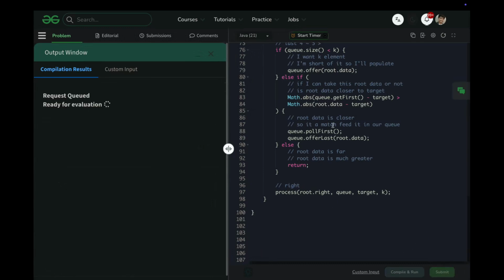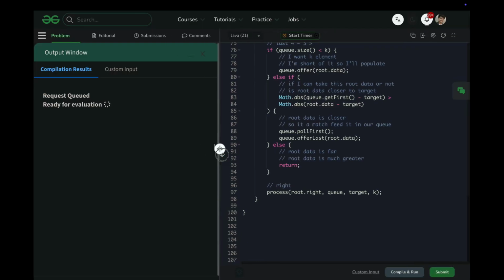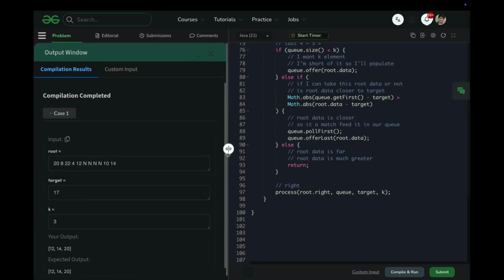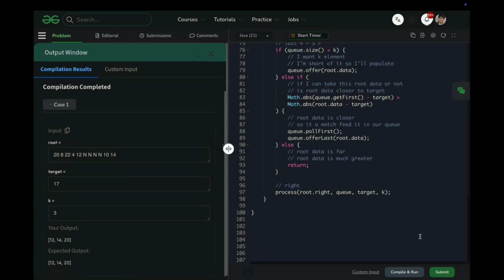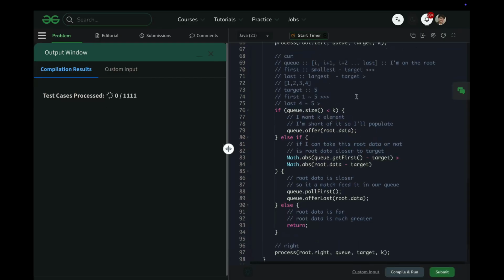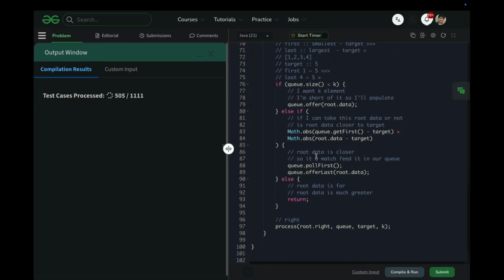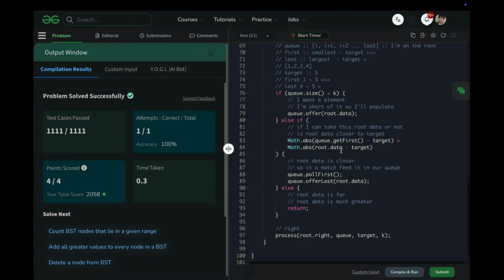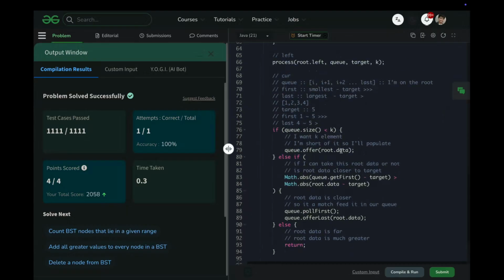Let's compile this one, whether we have made any compiler errors or not. I think we didn't make any. Let's submit this one for checking our code with the rest of the test cases. And one sweet thing with this code is, oh, cool, nice, great. It has submitted.